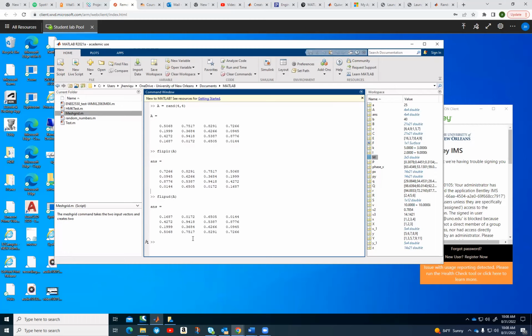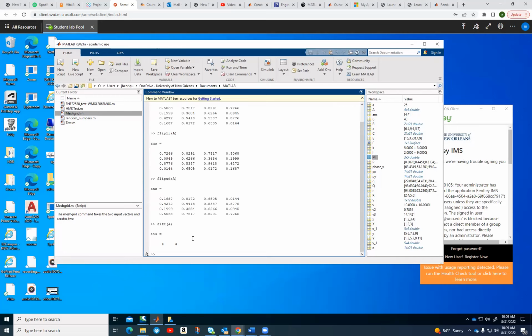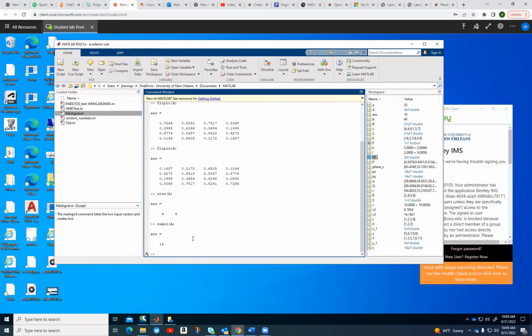The other one I want you to remember is for the number of elements in a matrix. Of course, we can use size to determine the size of the matrix. It's a 4x4, and from this you can deduce the number of elements. But you also have the numel command. If I apply that to the matrix, it gives you directly the number of elements in the matrix. So that can also be useful.